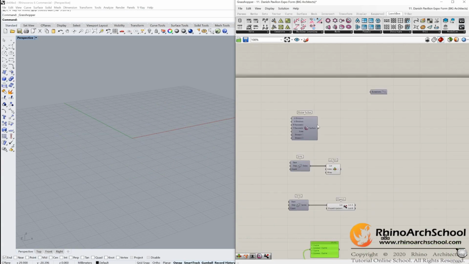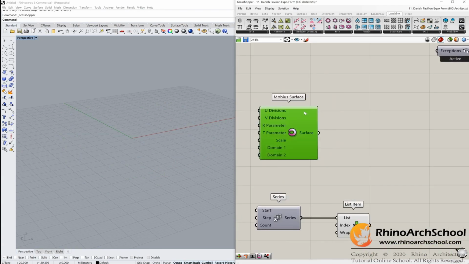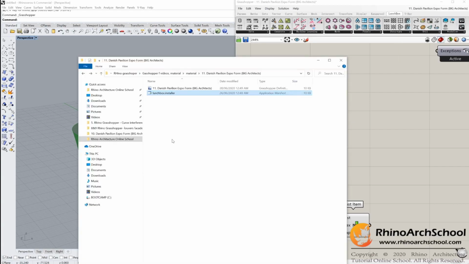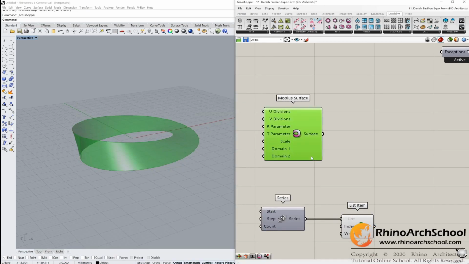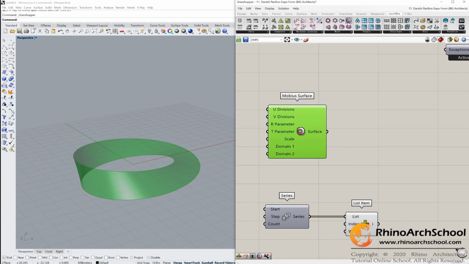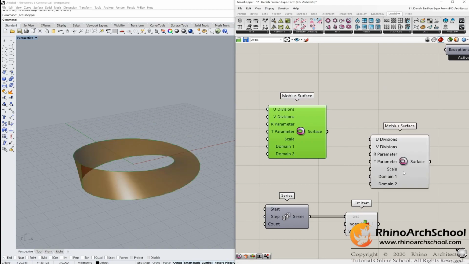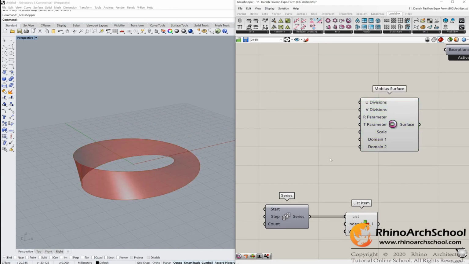Before it, you need to install a plugin named Launchbox. I have provided you a Launchbox installer here. You just install it. It's very easy. Okay, and then you can find a mobile strip battery here. This one, just delete it.